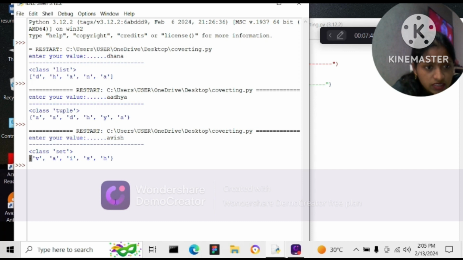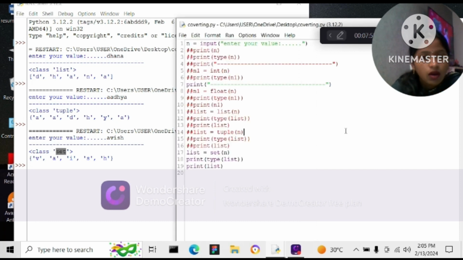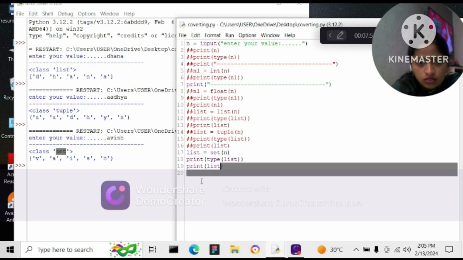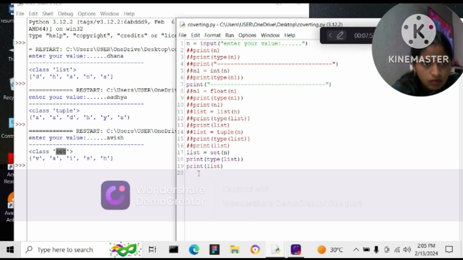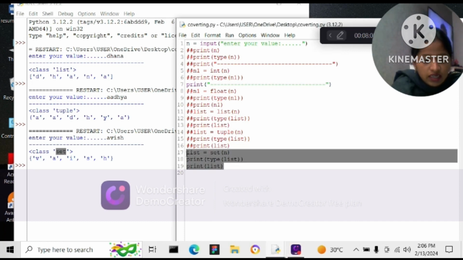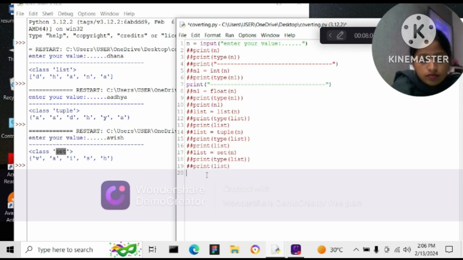See the difference. For list it is represented by square brackets. For tuple it is represented by round brackets. Next, for set, we got the output in the form of curly brackets. See the difference. That's it. Nothing else in these conversions. No need to worry. Next, we already discussed in the last class the dictionary.